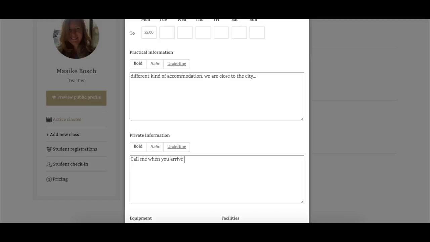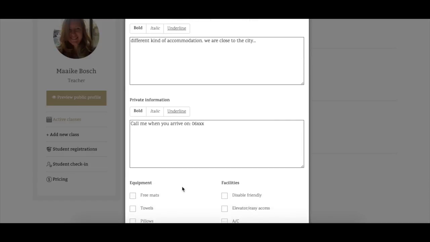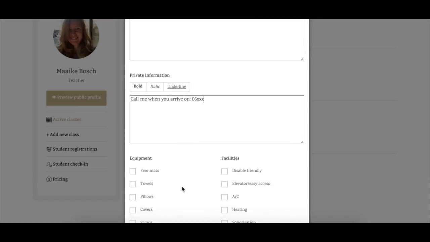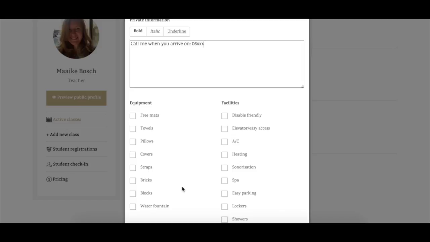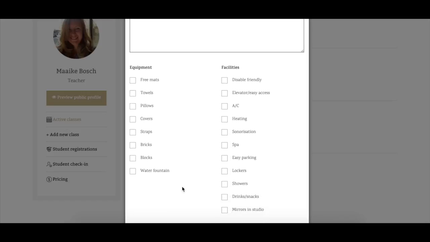In the private information field, you can enter information about the venue or location that you want to share only with students that have booked your event, or even maybe add your phone number. Once a student has booked your retreat or teacher training, they will receive a confirmation email with the time, date, and information of the training, but also with this private information that you have entered. If you have no private information to share about your venue, just leave it blank.